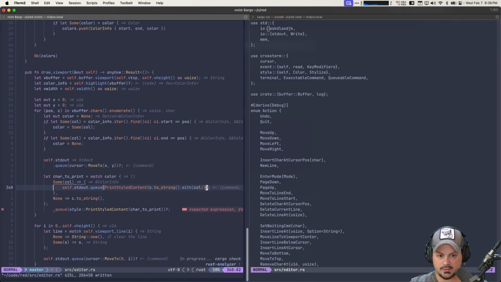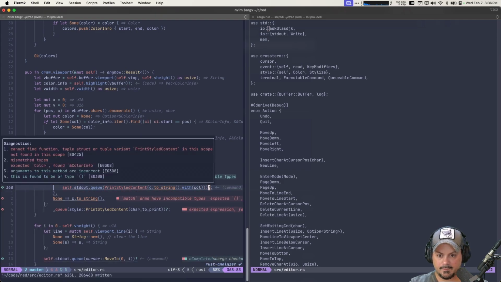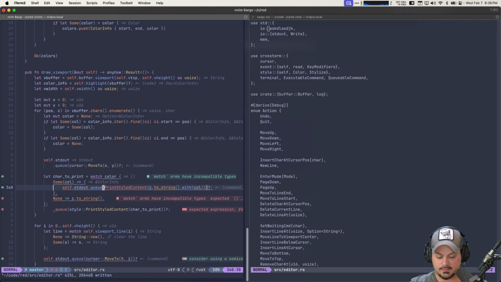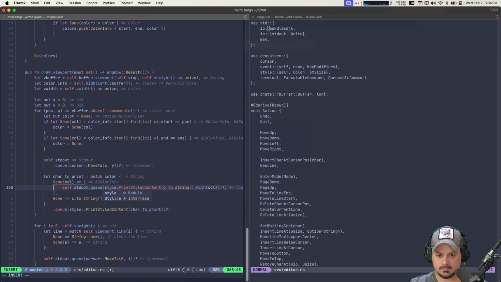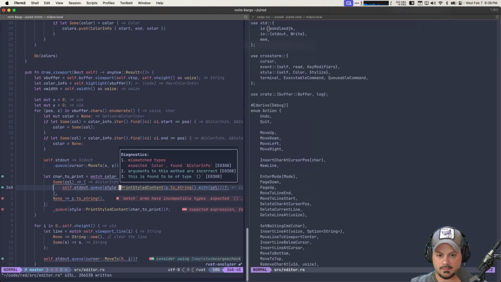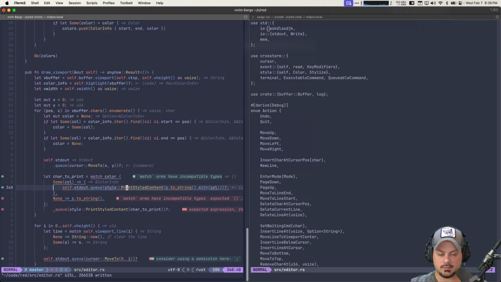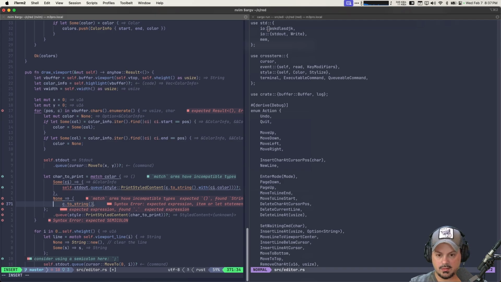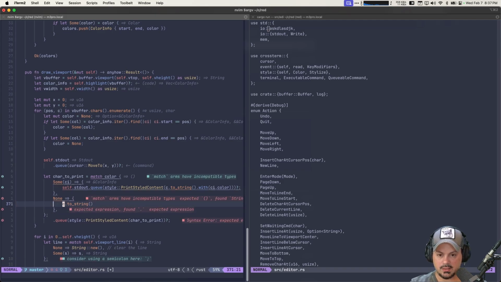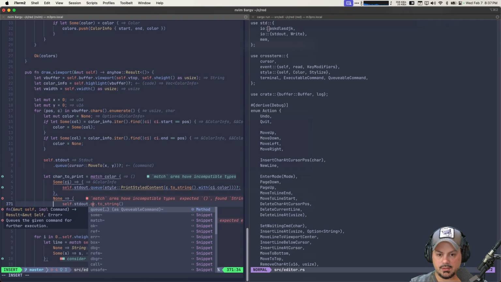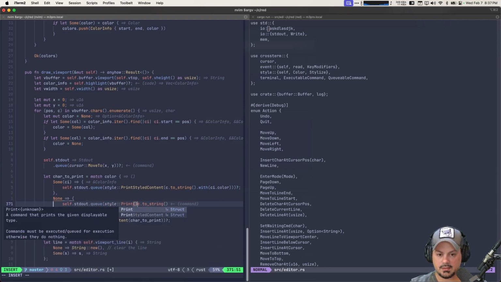What did I miss? One of those, and then we need to do this. It's actually style. Print styled content, I think. Expected color, found color info. That's true, because it's... Let's call this CI, because it's CI dot color. Cool. And otherwise, if we have no color right now, all we got to do is do the same thing, but self stdout q style print, and that's it.